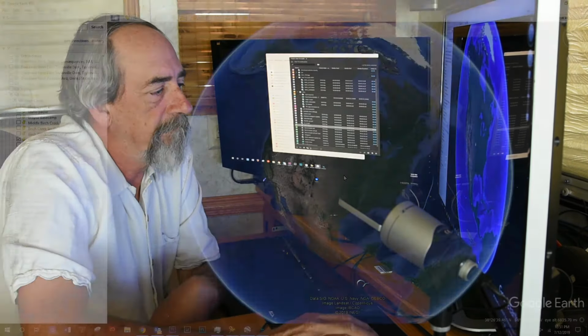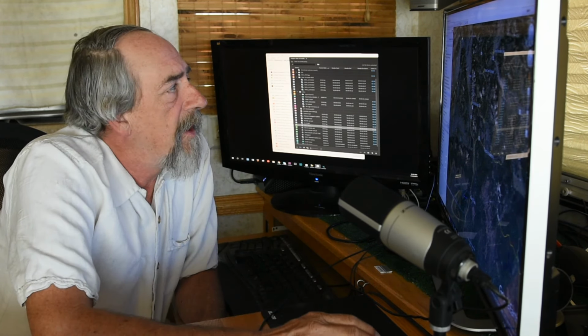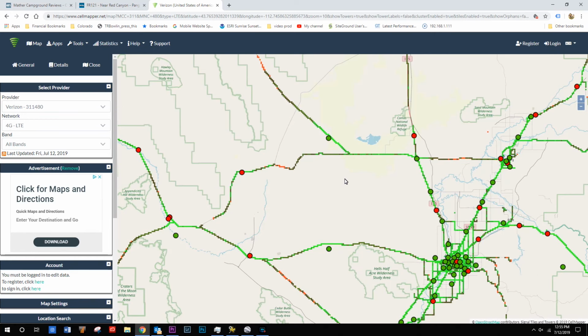So when it comes to cellular service, I think of it as kind of three things. There's first-hand knowledge, okay, so that's you've been there before, you know what the situation is going to be, you know what you need to do to get your cell service. Then there's second-hand knowledge, which goes to somebody else saying that there's service there. And I'm going to go over here to a website called cellmapper.com.